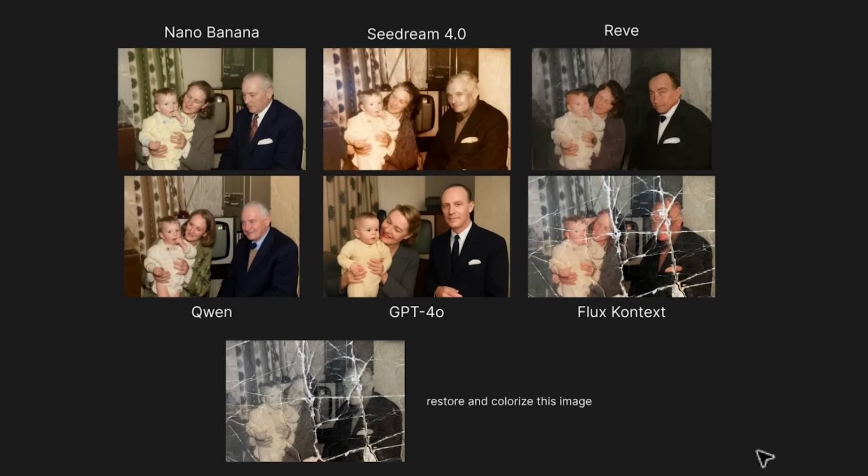And for this one, I found a really damaged old photo and just said, restore and colorize this image. Obviously a fail with Flux Kontext. With ChatGPT, the people look good, but you'll notice this with a lot of ChatGPT examples that the characters look nothing at all like the original image.